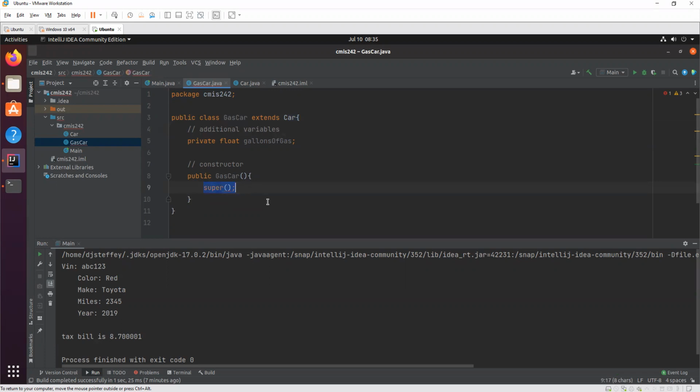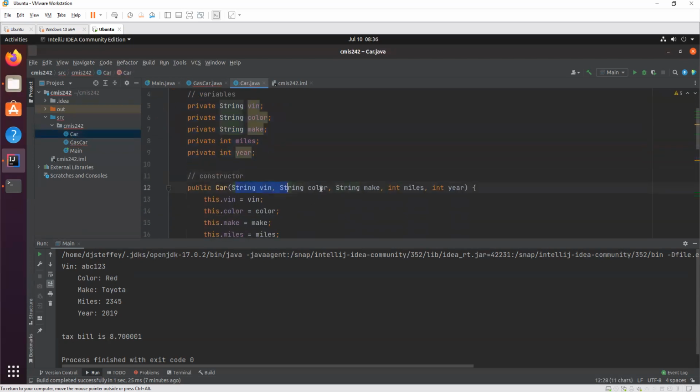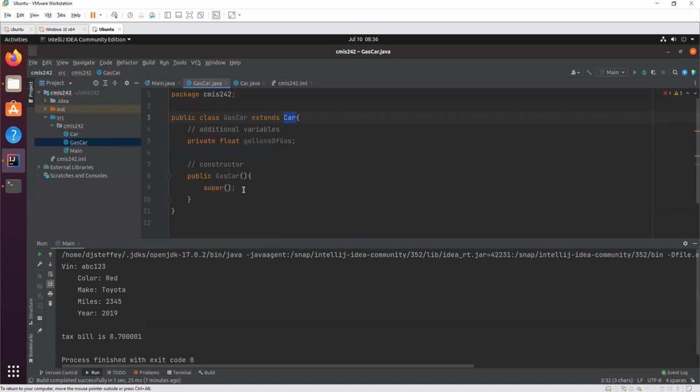And so you can think that this is calling the constructor for the super class. Well, let's look at the constructor for the superclass. Superclass is car. The constructor expects all of this stuff, right? So whenever we construct the superclass, we need to give it all that stuff. We need to give it a VIN, a color, a make, miles, and year, right? It needs all that information whenever we construct the superclass.